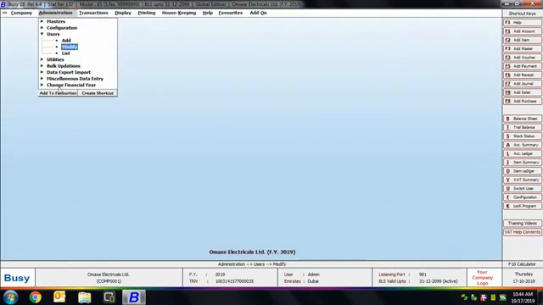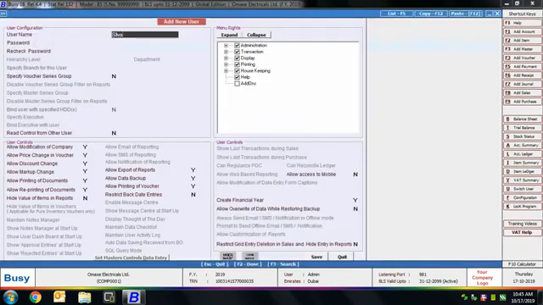Now we'll create different sub-users. For this, we'll go to the Users Add option. Specify username, password, recheck password. That is, this is the username Shoaib, and this user will need this password to log into the company.